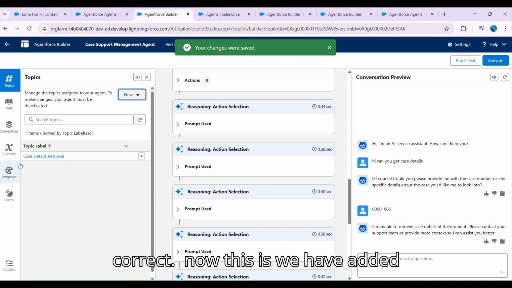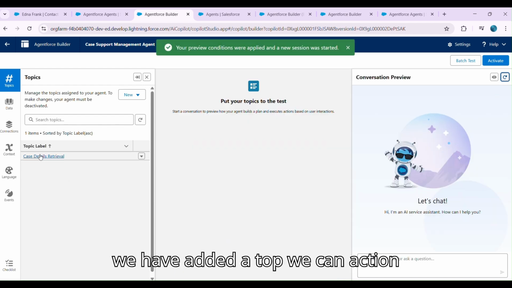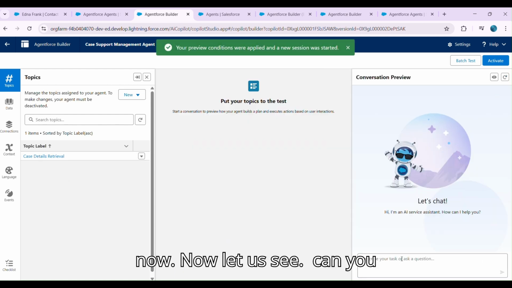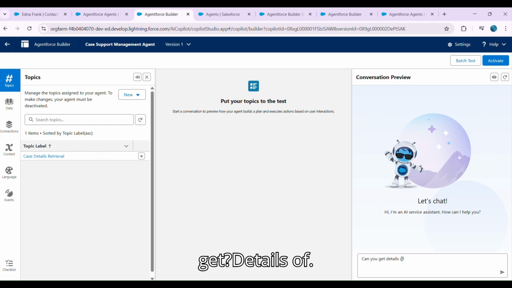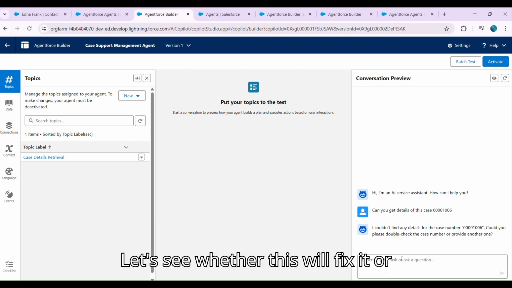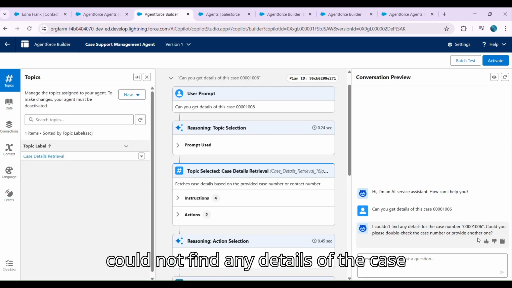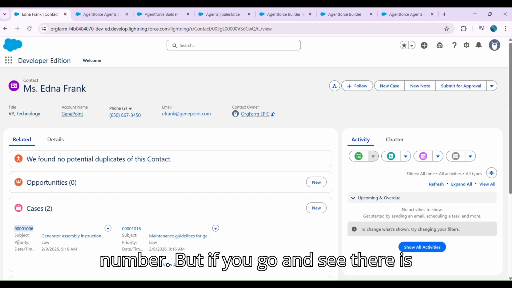Correct. Okay. Now we have added a topic and action, so giving a refresh to the preview. Now let us see. Okay, can you get details of this case? Let us see whether this will fetch it or not. Okay, can you see the agent mentioned it could not find any details of the case number. But if you go and see, there is a case number.